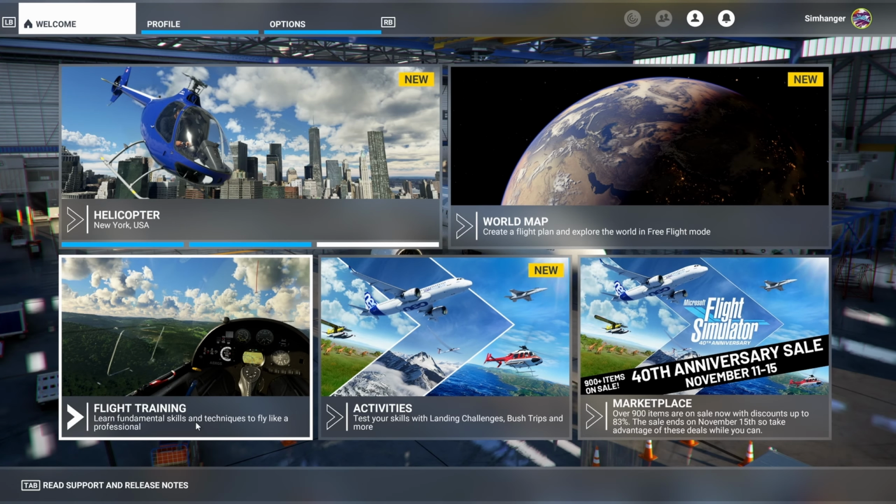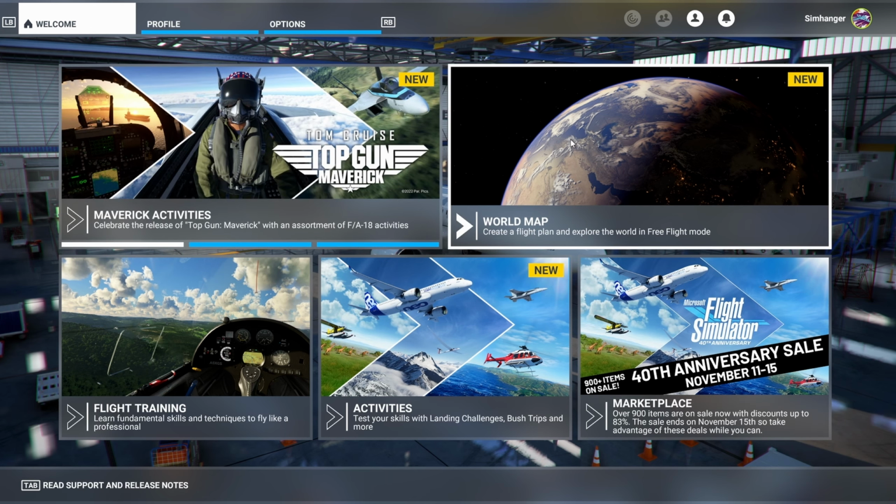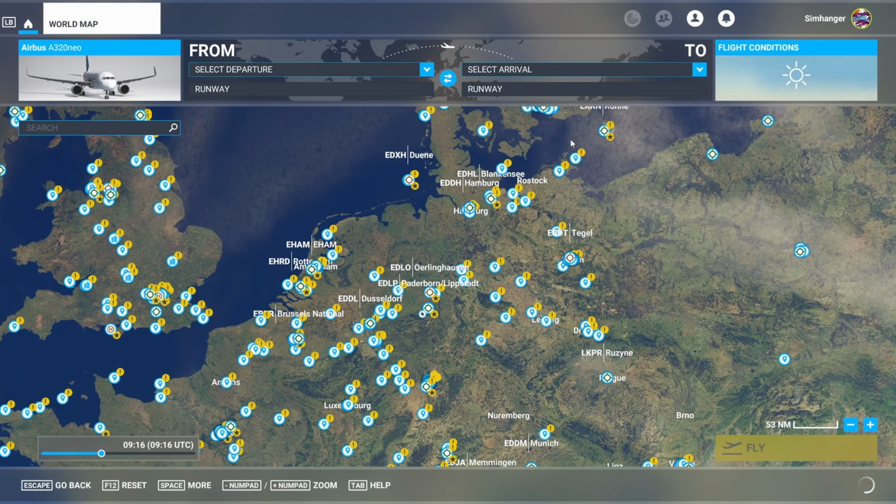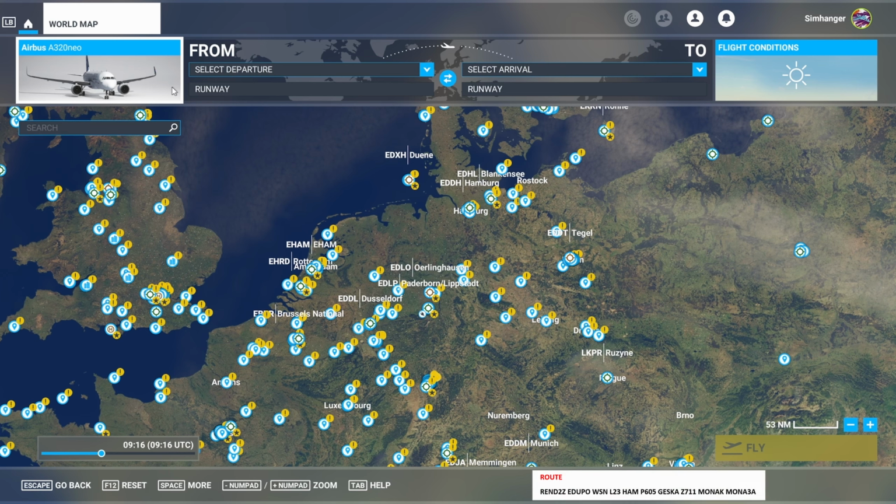So we've used SimBrief to establish a valid route, and we've checked that route in terms of nav points in SkyVector. Now it's time to plan it in Microsoft Flight Simulator. Head to the world map, make sure your aircraft of choice is chosen. In my case, it's the A320, and for ease of reference, I'll just keep our flight plan visible.